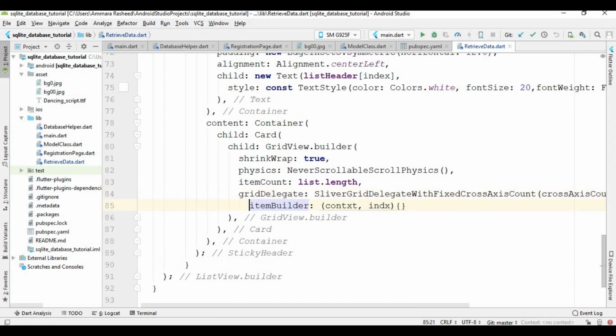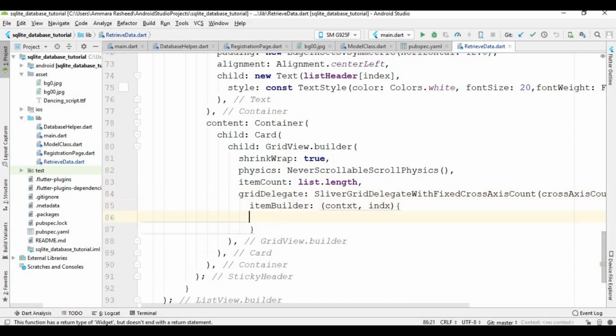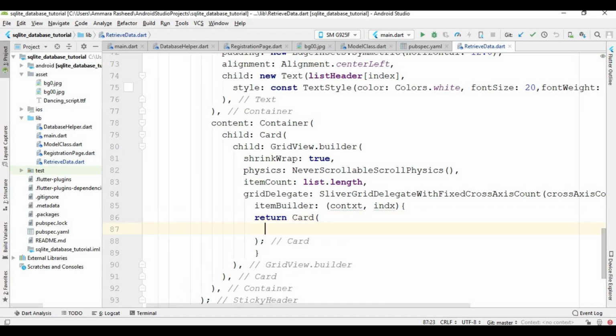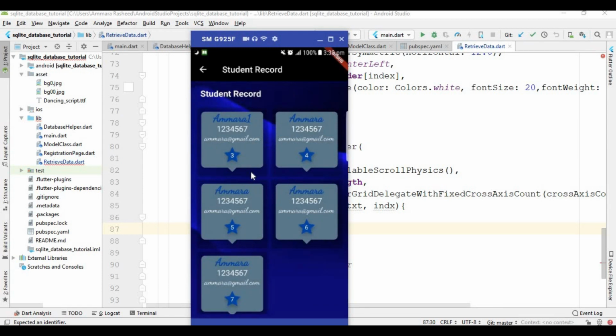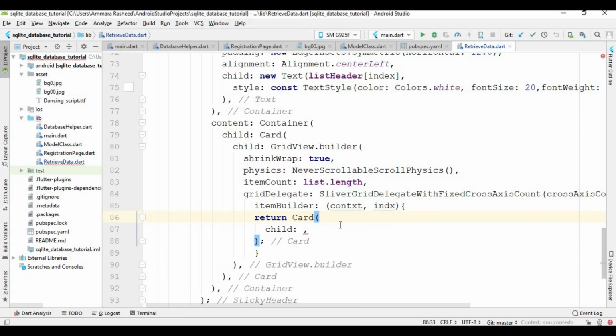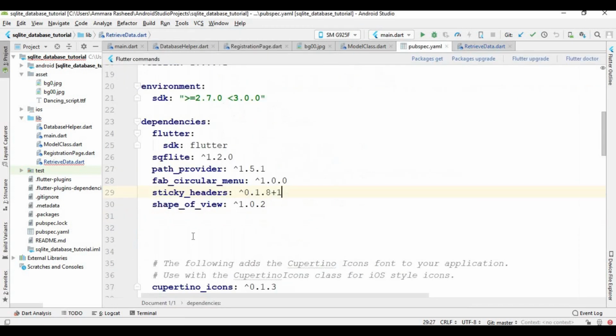And after that write the item count here, and now inside this item count I am going to create a card, and inside this card I write the child, and you will see that this is the card which is like black. Okay, and inside this card I create this shape. Okay, so now I am going to create this shape, and you have to first import this library, shape of view.